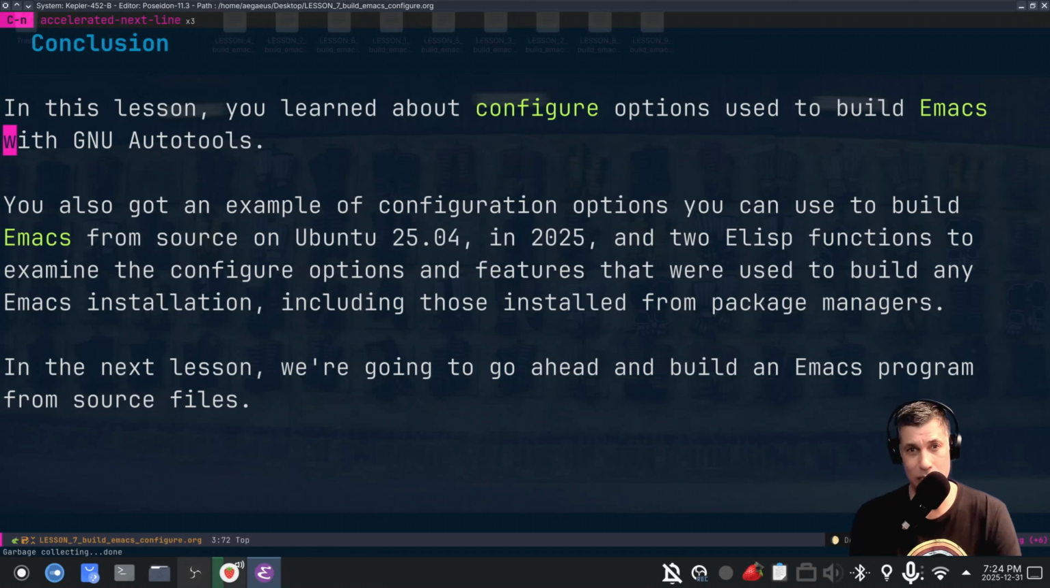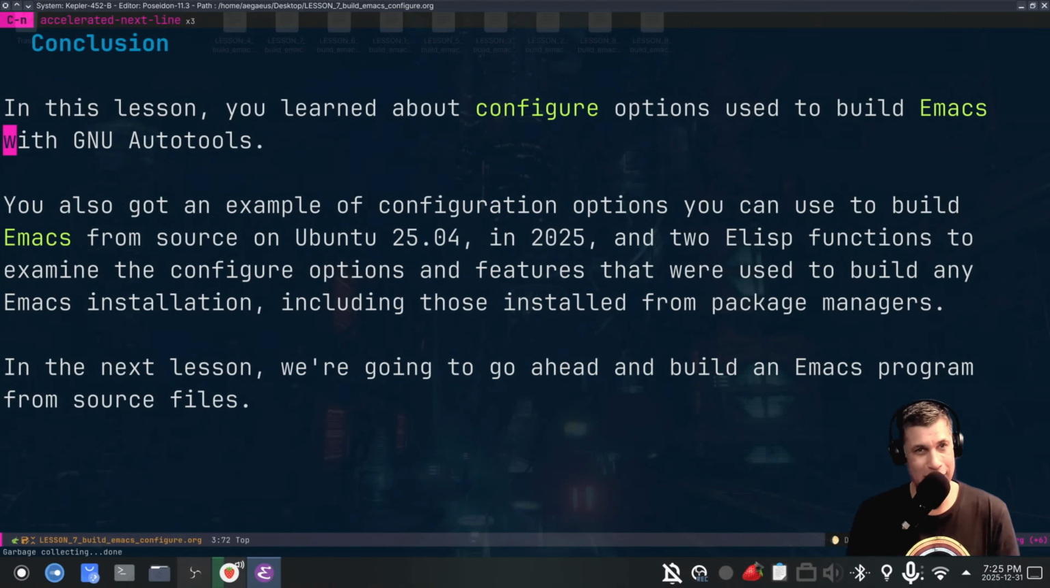In the next lesson, we're going to go ahead and build Emacs from source files in a Docker container. So you definitely want to watch this next video. It's going to give you everything you need to know, all the configure options, all the dependency options, and then we're going to build it on Ubuntu 25.04 in a Docker container so you can see how Emacs searches around looking for these different dependencies, these resources that are available, and then it builds based on what it finds on the computer system.